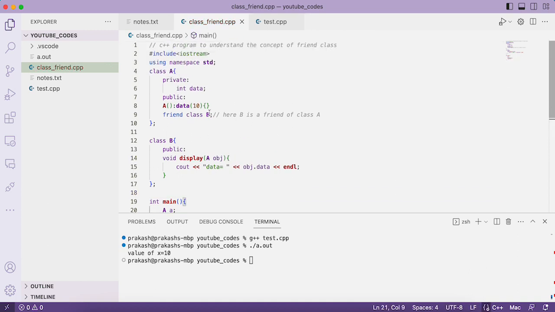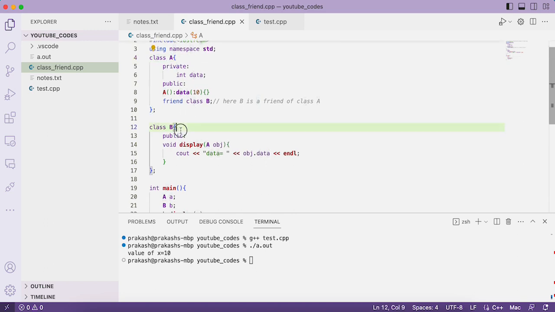So let us understand this concept. We have defined B as a friend for the class A over here. Now within the class B, what we have done is we have defined a member function called display, and within the display function I am passing object of A as its argument, and we are able to access the private data member data of the class A object by using this dot operator. So in this way, by using this code we can verify that the friend class can access the private data member of a given class in which it is defined as a friend.